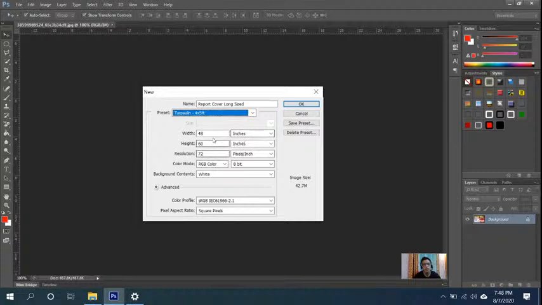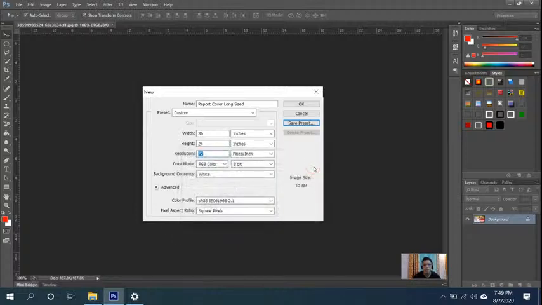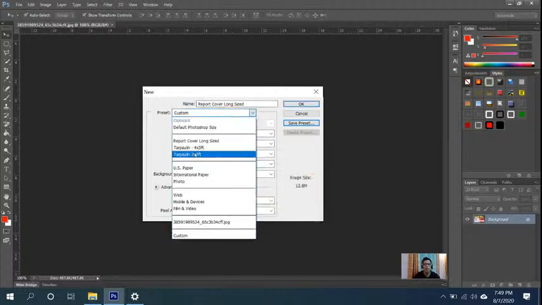So, pag nagle-layout ka naman ng tarpaulin na, let's say, for example, 2 by 3, 2 feet height, 3 feet width. So, the width should be 36. The height is 2 is 24. 2 times 12 is 24. 72 resolution. Then, click Save. Tarpaulin 2 by 3 feet. Okay. So, that's it. You saved your preset.